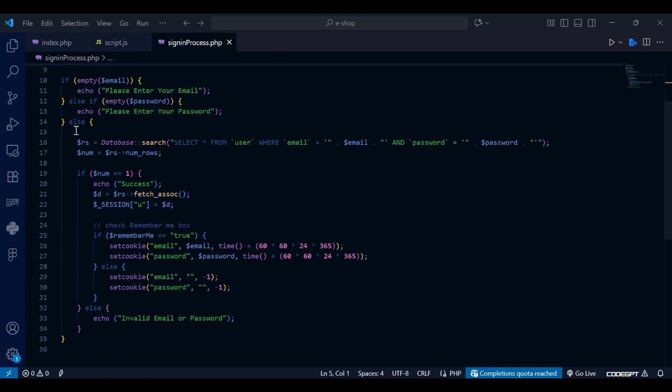Else, we run a query: select all from user where email is the email stored in the email variable, and password is the password stored in the password variable. So we are running this query in the database. The reason we run this query is to find the user that matches the particular email and password we give.